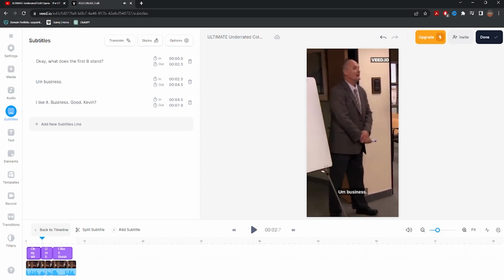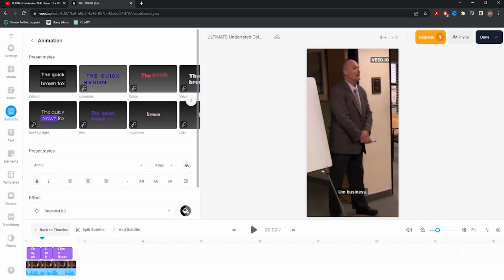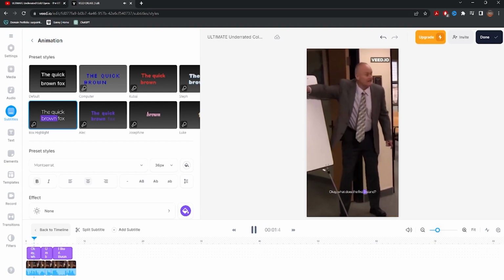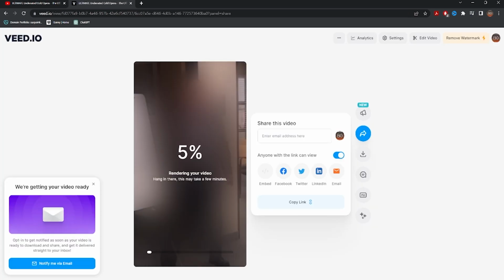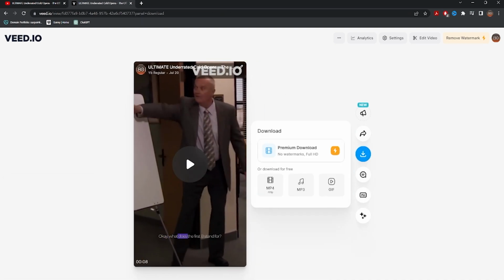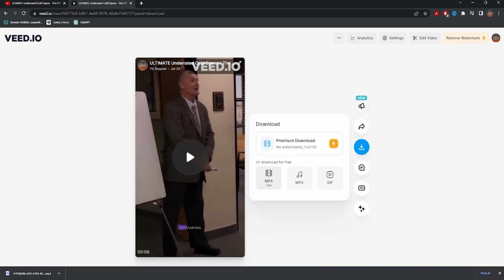Once you fix those mistakes, you can then edit the style of the subtitles by clicking Styles while still in the subtitle panel. Find a style that best suits your video. We are now ready to export our video. To export our video, head over to the Done button at the top right corner and select Export Video. Let the video render, then click the download icon and click MP4. Let the video finish downloading.